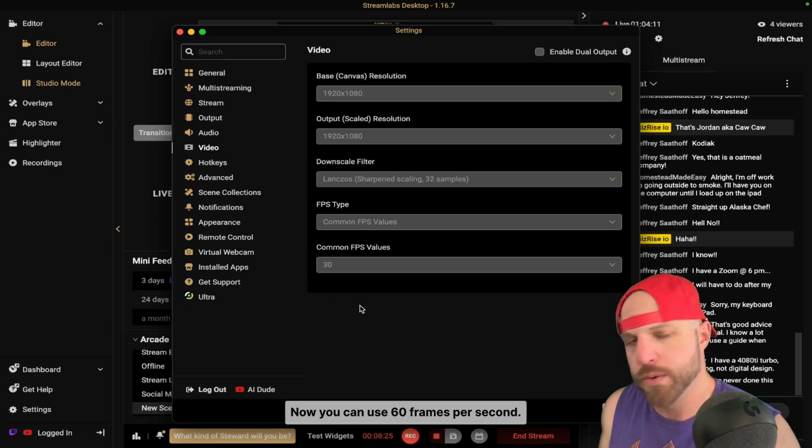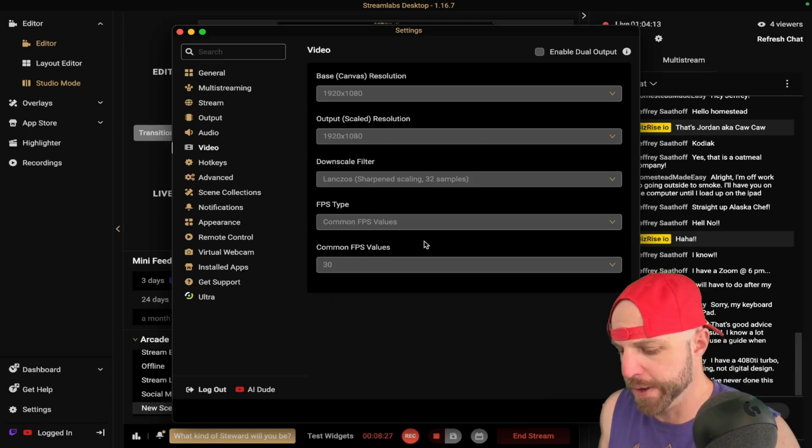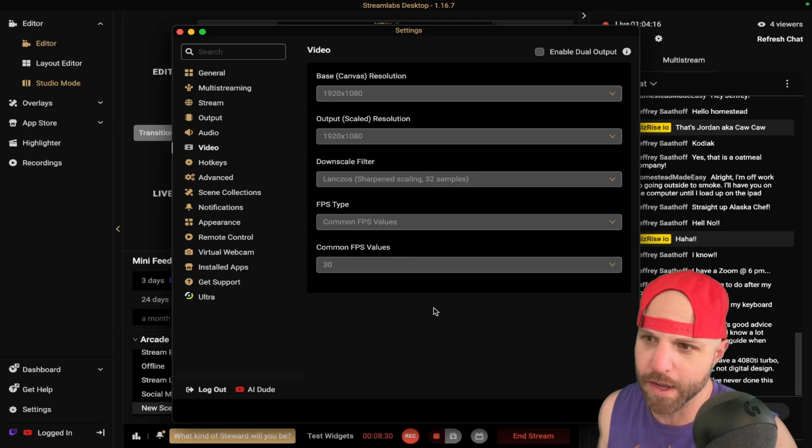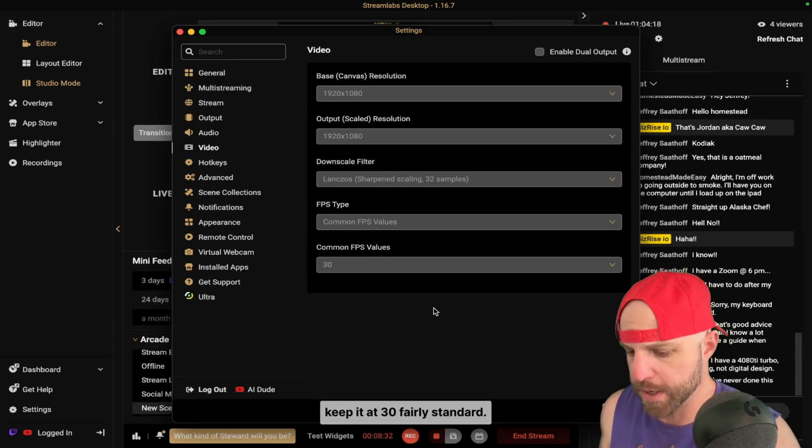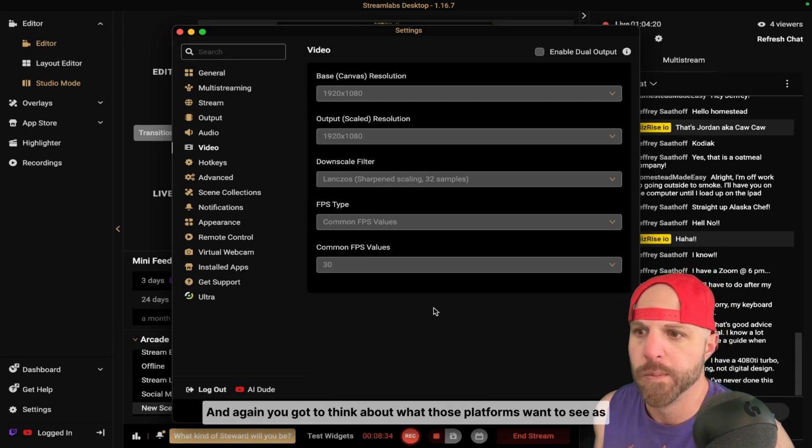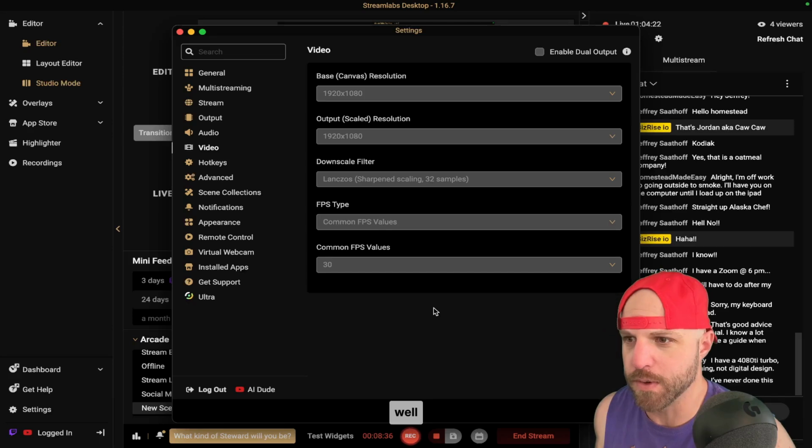Now, you can use 60 frames per second. That is an option in that drop down. I keep it at 30, fairly standard. And again, you've got to think about what those platforms want to see as well.